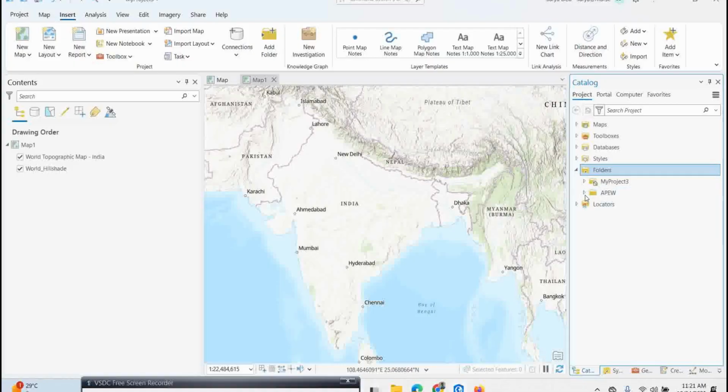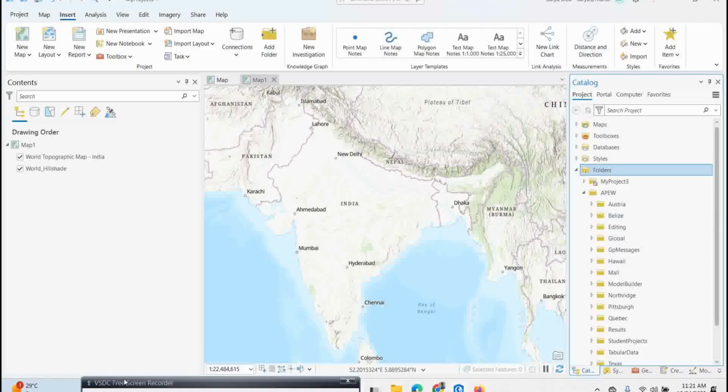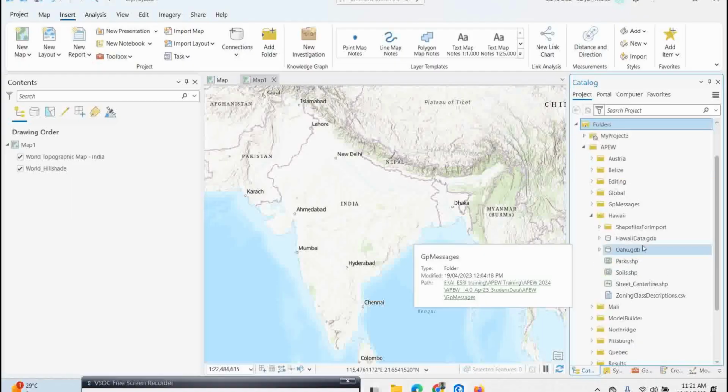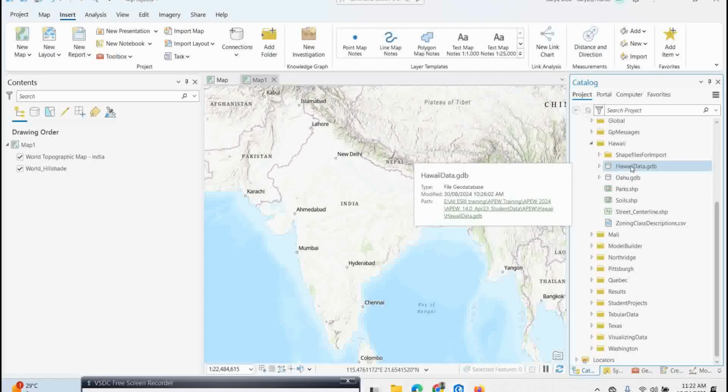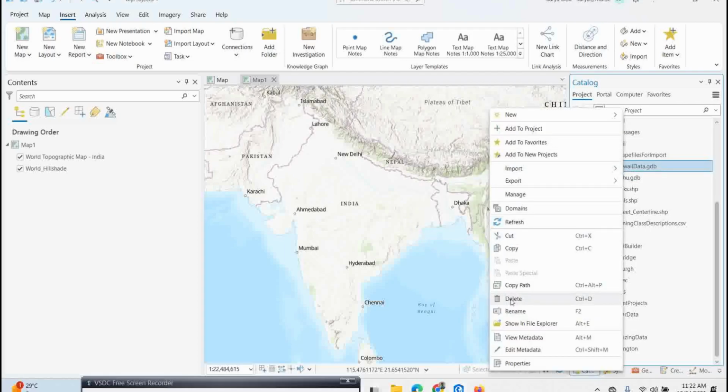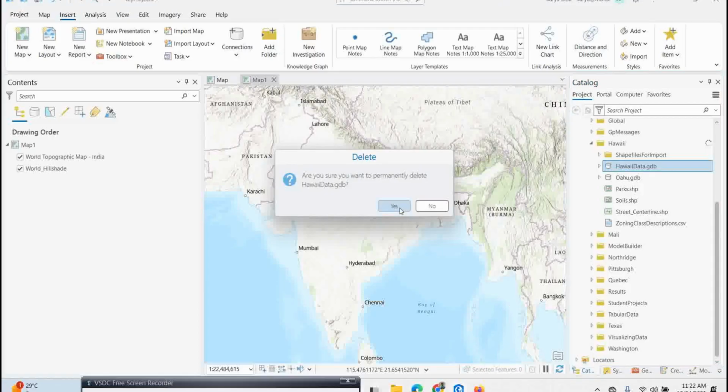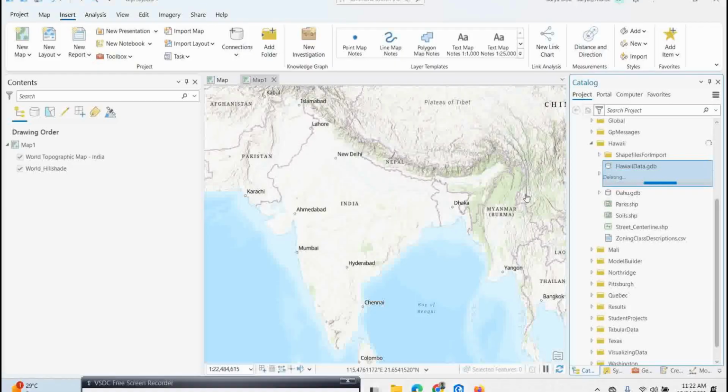Under this we have different types of folders. Under this we have one Hawaii folder, so I just expand it. This is my target folder, where I have a lot of data sets. I already created this folder here. To demonstrate, first I will delete this Hawaii geodatabase so that I can open it from fresh. I will permanently delete this old file so that I can show you how to open it. This is also a learning process: how you can delete your old geodatabase from your existing folder.